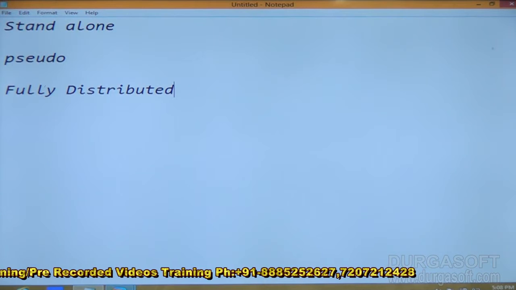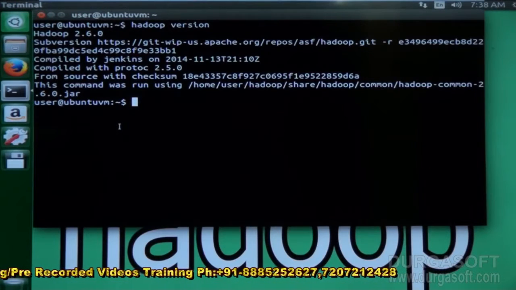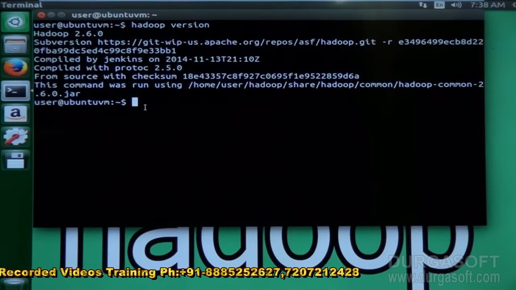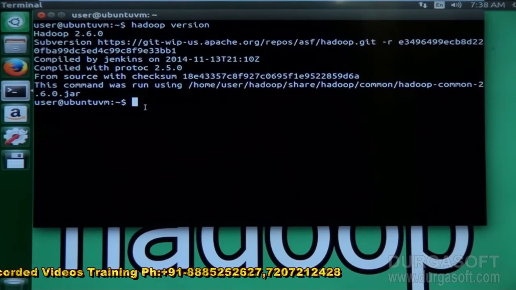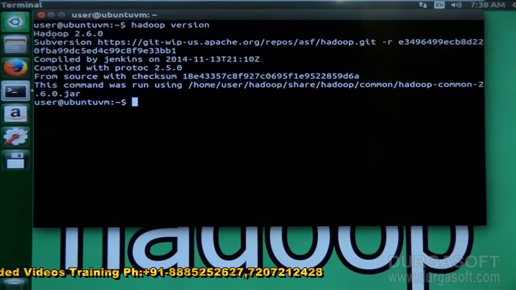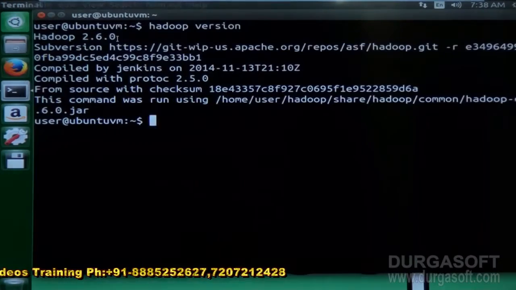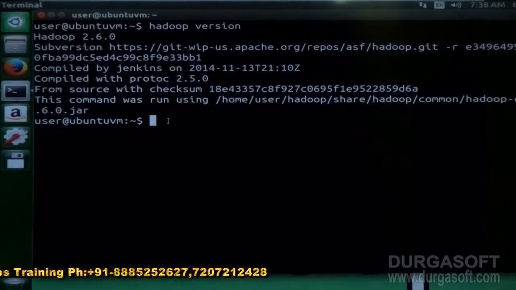Let's come back to our Ubuntu image. If you want to better understand this Ubuntu, I hope you understand this is a Linux operating system. Let's zoom in. I hope you are able to see the screen.